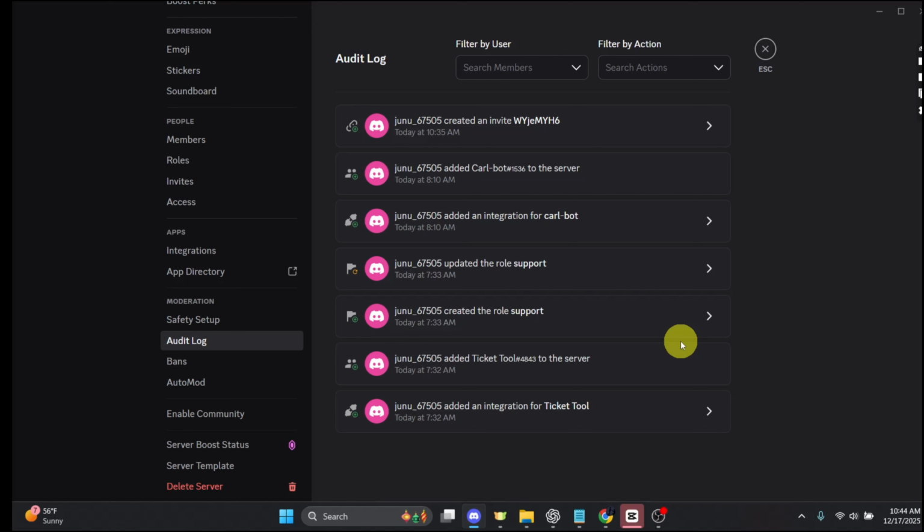It is important to respect privacy and follow Discord rules. You cannot access private DMs without consent. Monitoring should be limited to server activities and moderation purposes only.